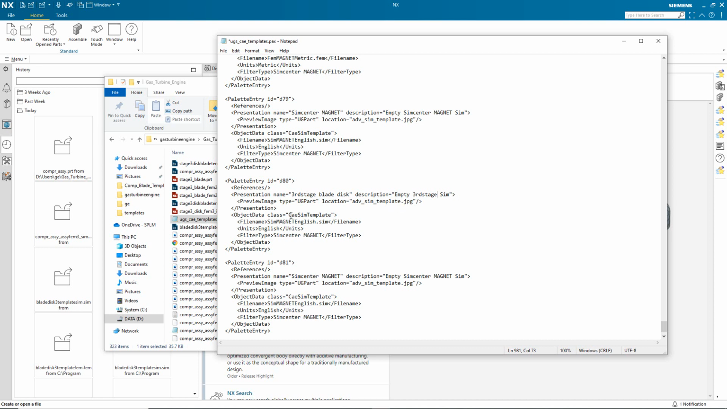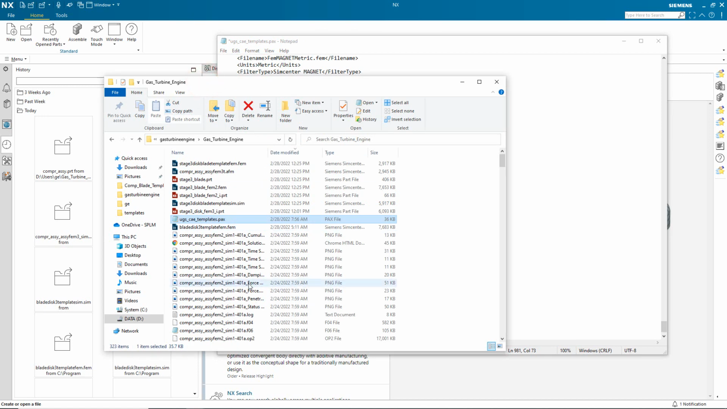All right, and then we can create a JPEG if we want for a symbol for what that template's going to look like in NX.